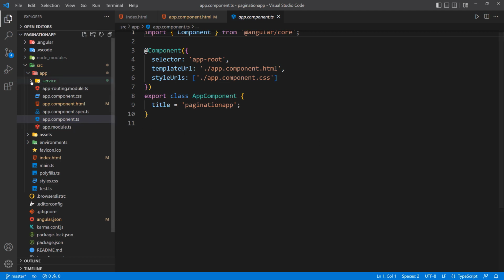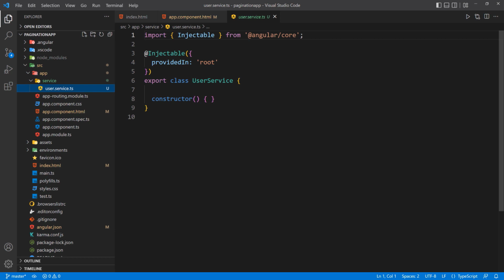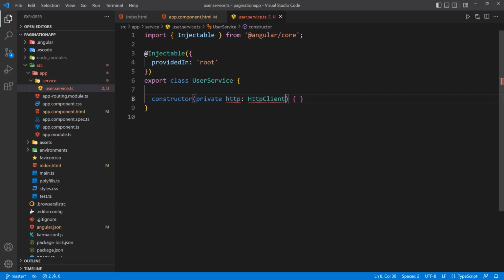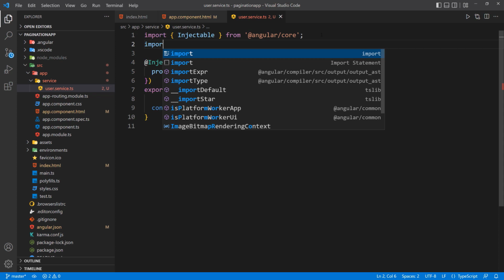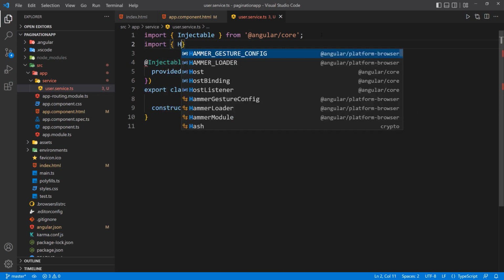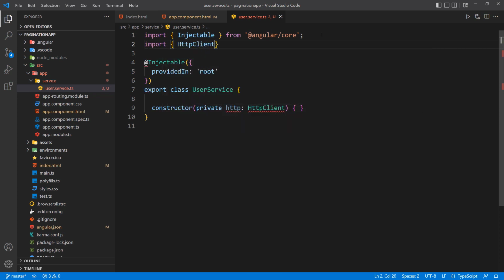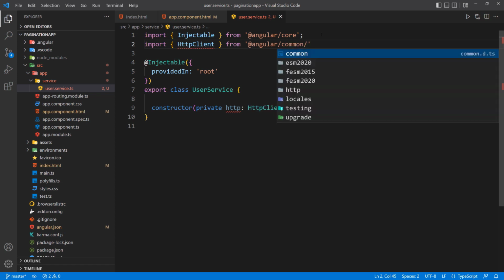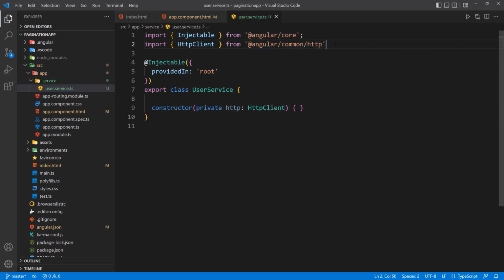So now we can go inside of the service, and the first thing we need to do is import the HTTP client. So I'm going to say private http, that's the name of it, and it's of type HttpClient. This is not being imported, so let's do import, and this is the HttpClient. It's supposed to come from @angular/common/http. So this is where the package lives. So that's what we want.